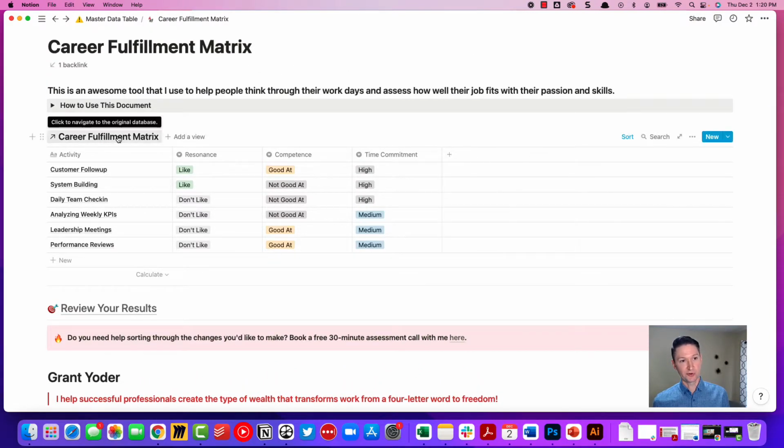So this is the career fulfillment matrix. This is where you're going to capture the majority of your job activities that you do on a day-to-day basis, a monthly basis, an annual basis, so that we can do an assessment of all of these and really get a feel for how these are going for you, where you are with these activities, and if you need to make changes.